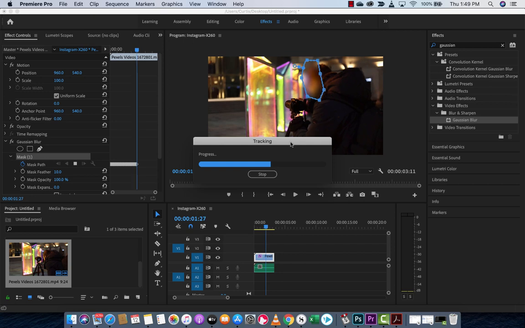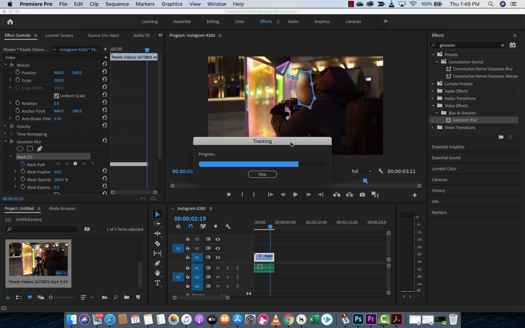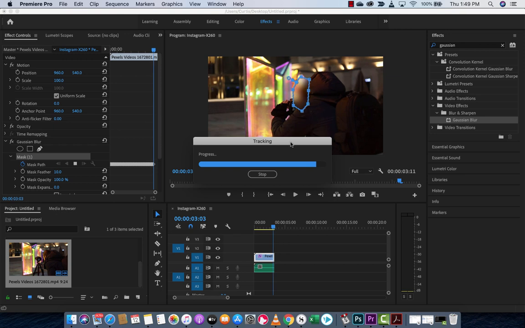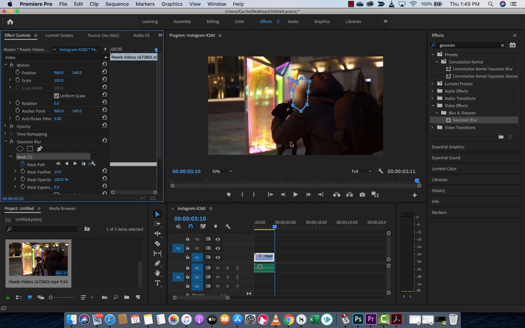And that's it, guys. You can, of course, adjust the mask as you see fit. But this is how you do it with tracking as opposed to doing it manually and then moving the mask over time. I know how to do that, too. You guys probably know how to do that, too. It's a pain in the butt. But that's it, guys. Remember, click that wrench.